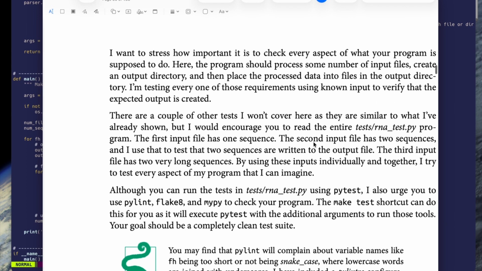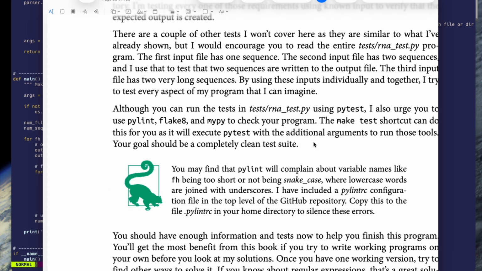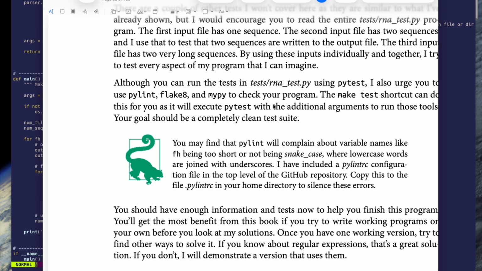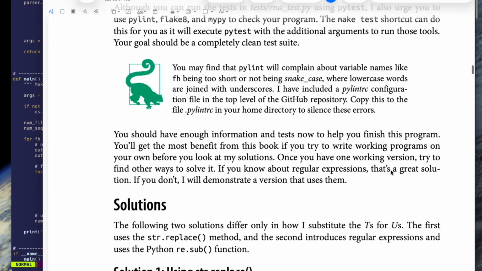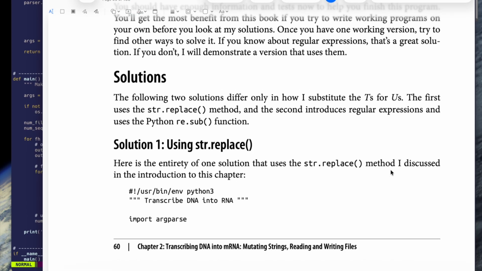So with that, there's some stuff here about Pylint that may or may not be so important anymore because I'm really not using Pylint these days in favor of some other ways.